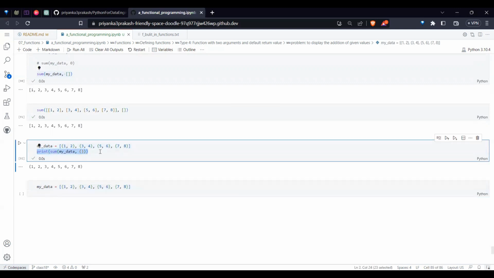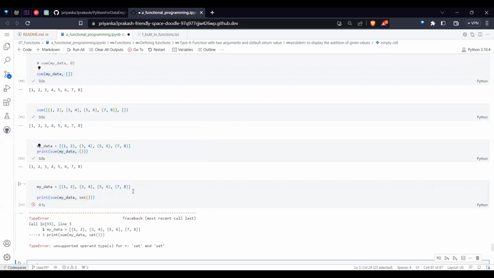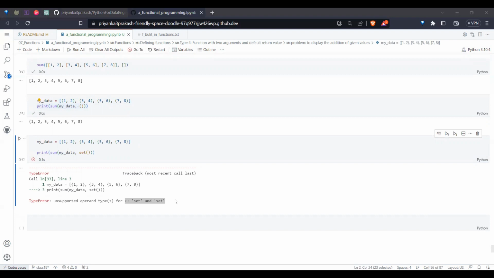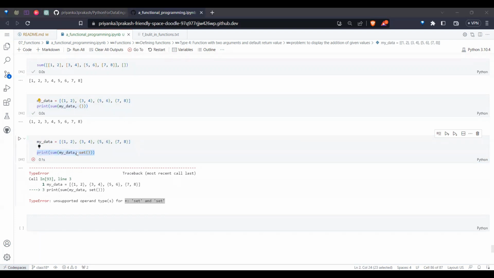But if I do the same thing with the set, it doesn't work like that. Set means an empty set, we cannot write it like braces, right? We need to write it like this, empty set. So what happened? Set concatenation is not possible. That's why we cannot achieve it. So this is what you need to be aware of. Set concatenation is not possible.